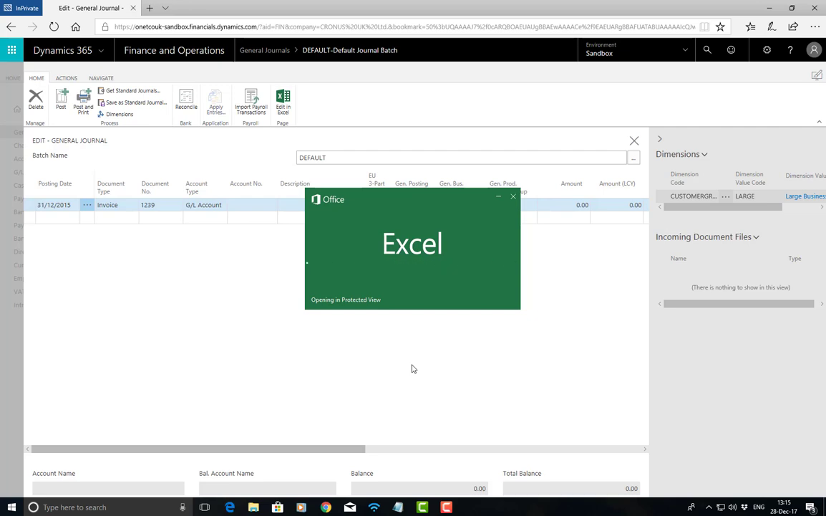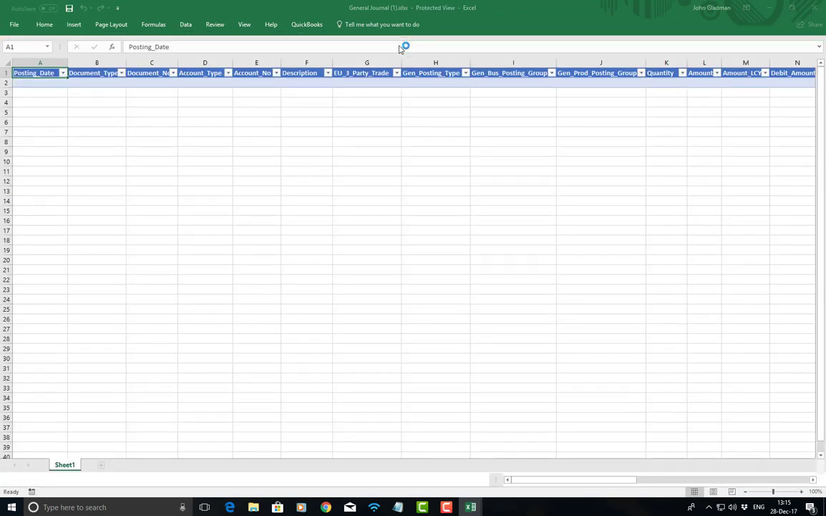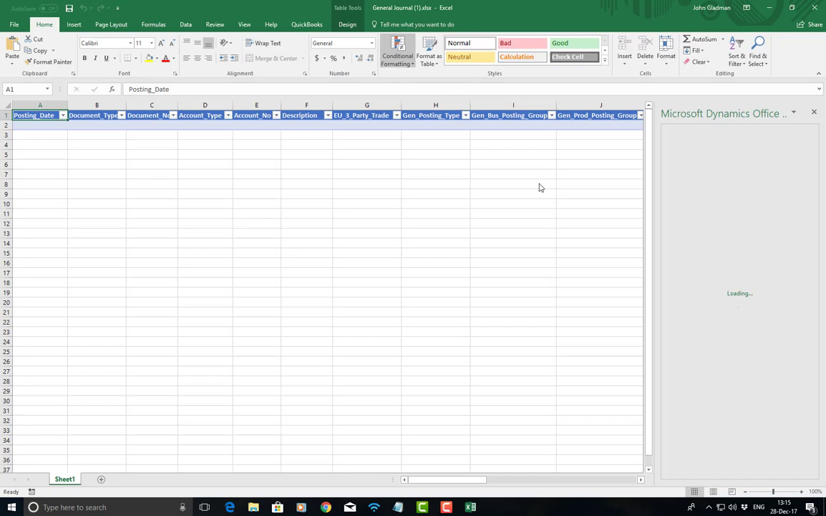Different to the initial implementation where we can upload our GL accounts and our customers and items. That's a direct import feature. But this feature is connected directly to the web services. And as I say, we will talk about that a bit more later.